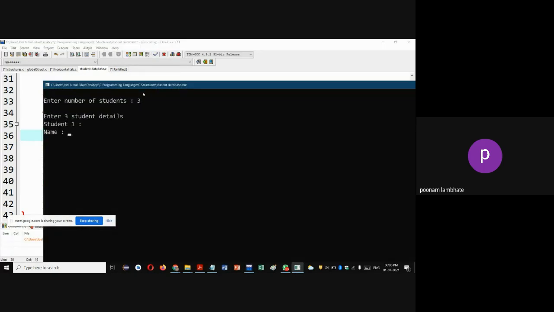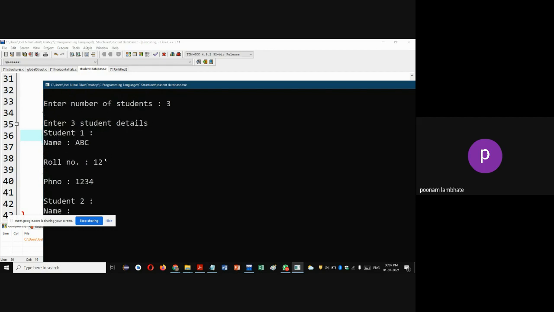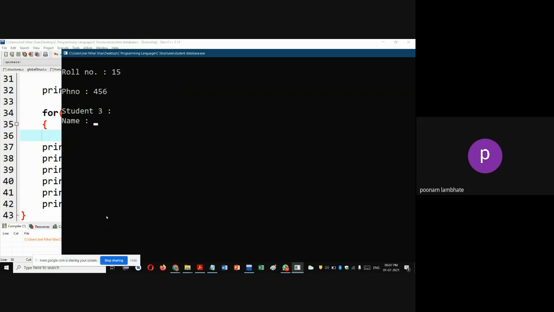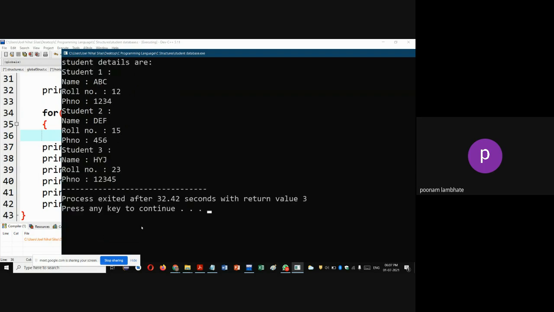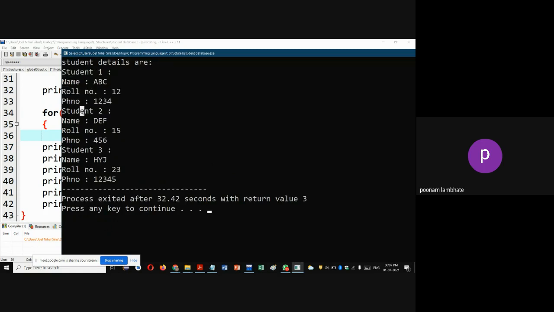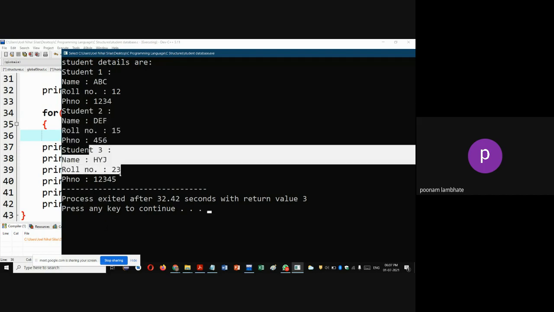Three students, student 1. I've entered the name, then roll number and phone number. Then student 2. Okay, so this way you know that student 1 is over. Now we are doing it for student 2. Then student 3, name, roll number and phone number. And then it is printing student details are. For student 1, it is printing name, roll number, phone number. Then for student 2, whatever we had stored, that is being printed one by one.